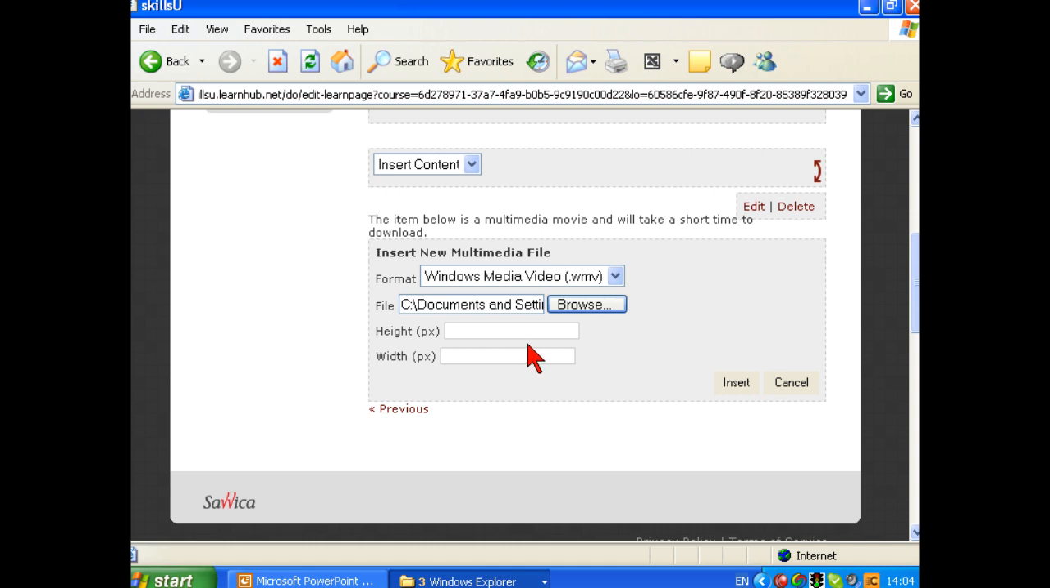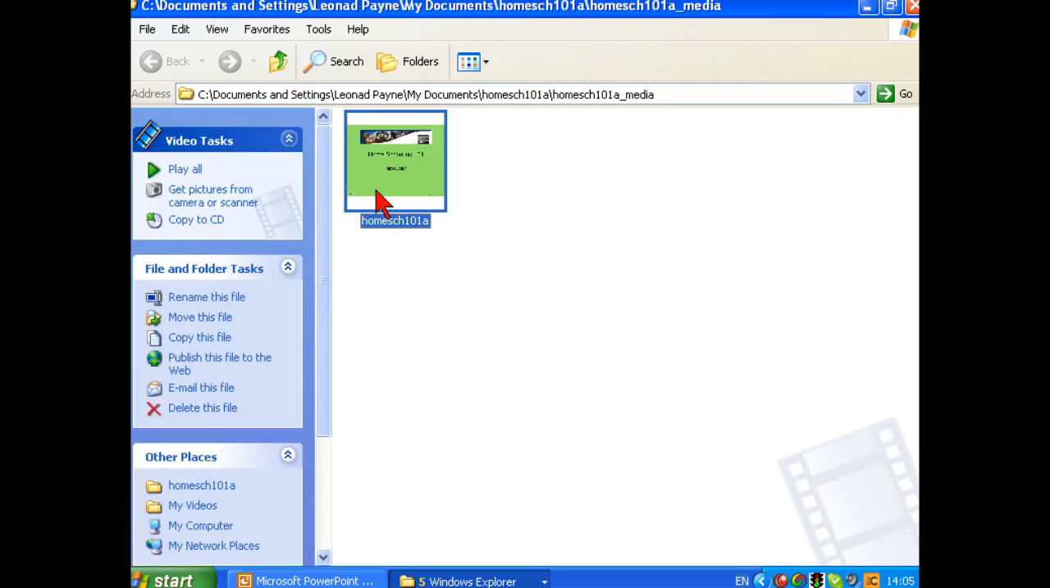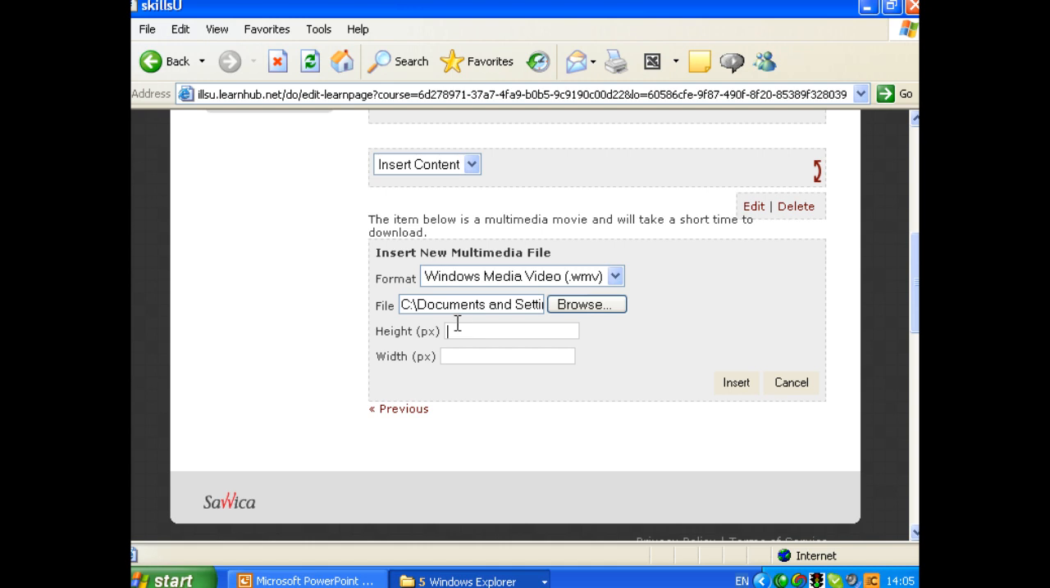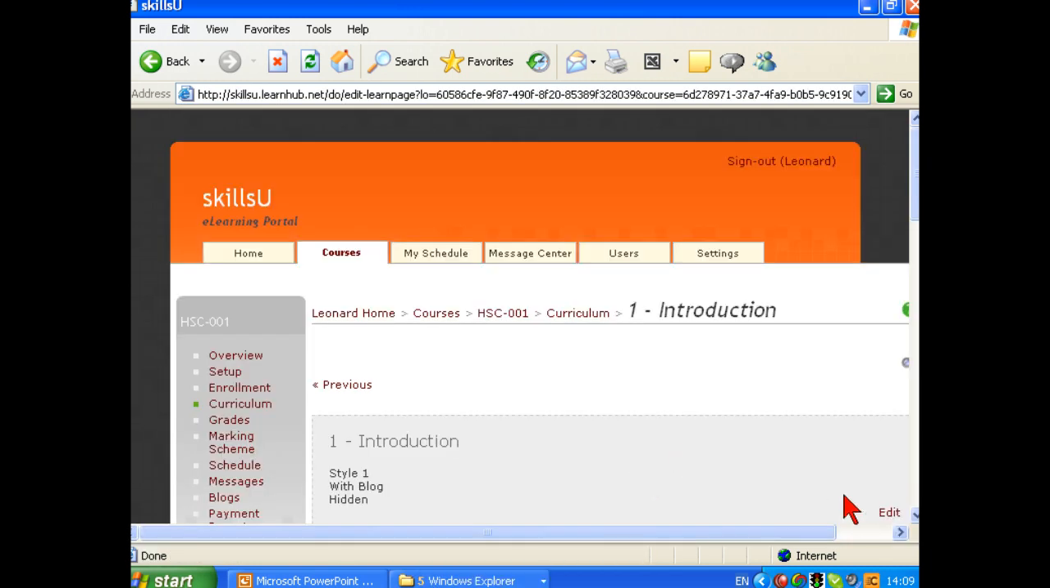I'm going to find out what size it is, first of all, just by coming out of this for a moment. And by doing a Control-I on the item, I can see that the dimensions are 792 by 588. That's what I'm interested in. And we're back in here. So I'm going to put 792 by 588 here, and I'm going to click on the Insert button, and we'll see it's beginning to upload. We'll return when this is finished.